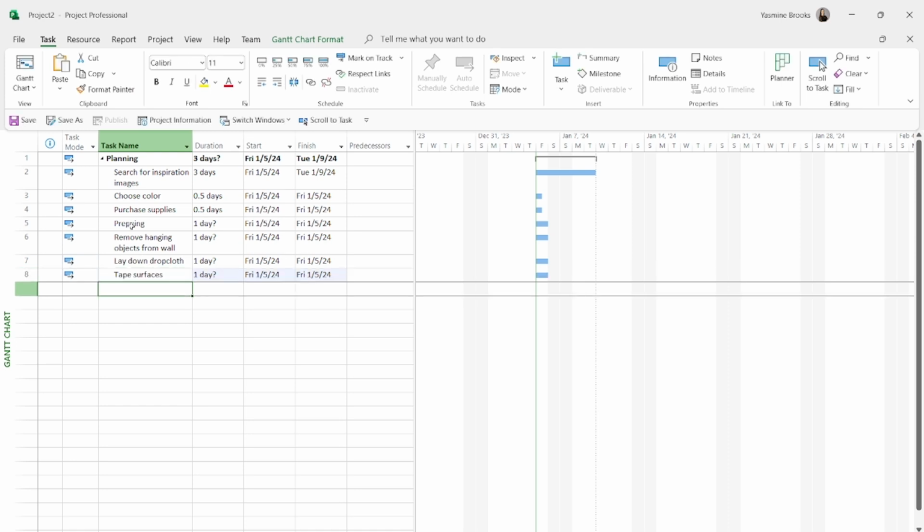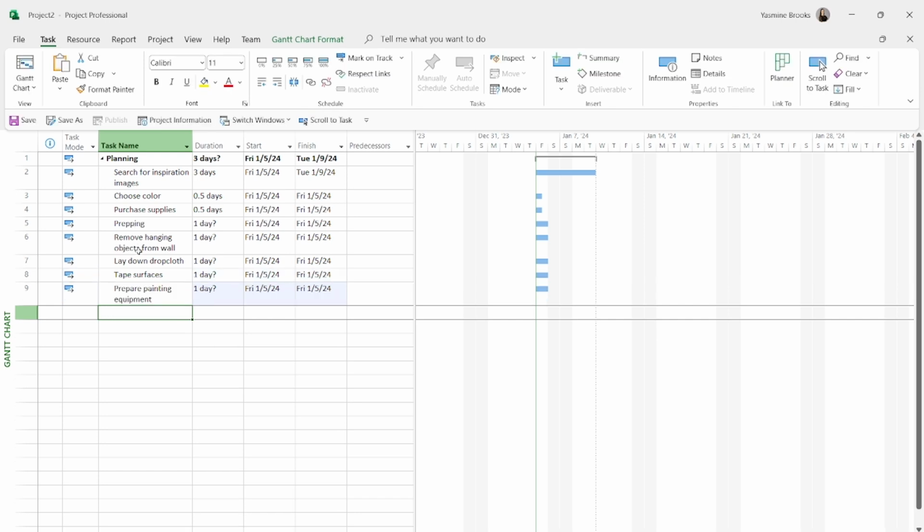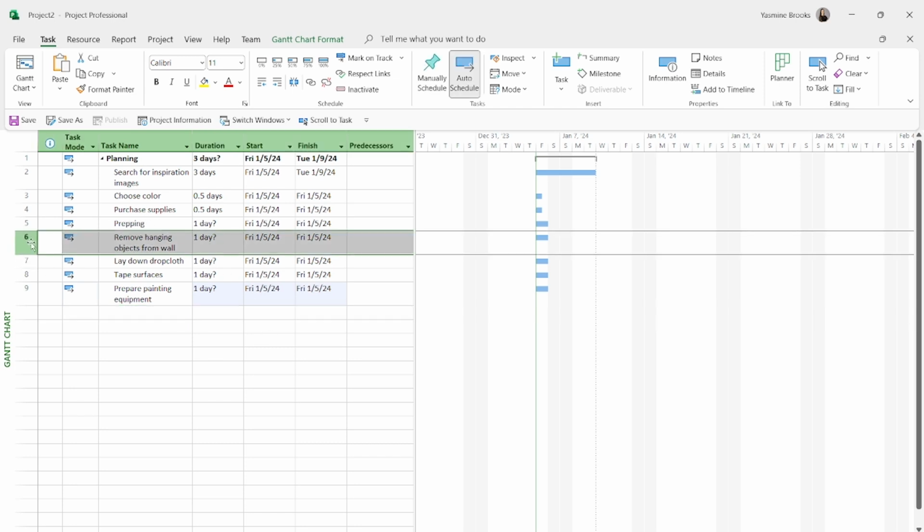And let's say, just for the sake of this example, that we're going to use a spray paint just to make it a little bit more complex. So I'm going to have to put the equipment together. So I'm going to say prepare painting equipment. And I'm going to do the same thing that we did before. The prepping is the name of my phase. So I'm going to select all the tasks under the phase and indent them.